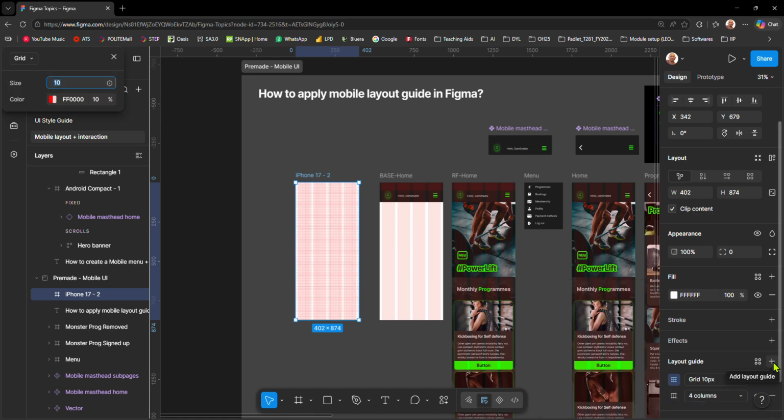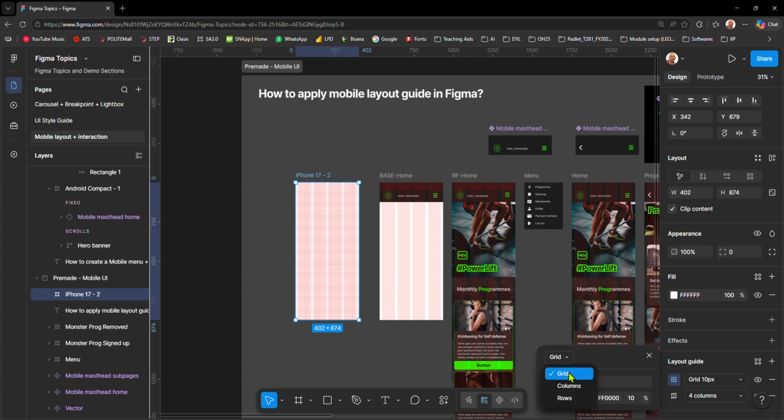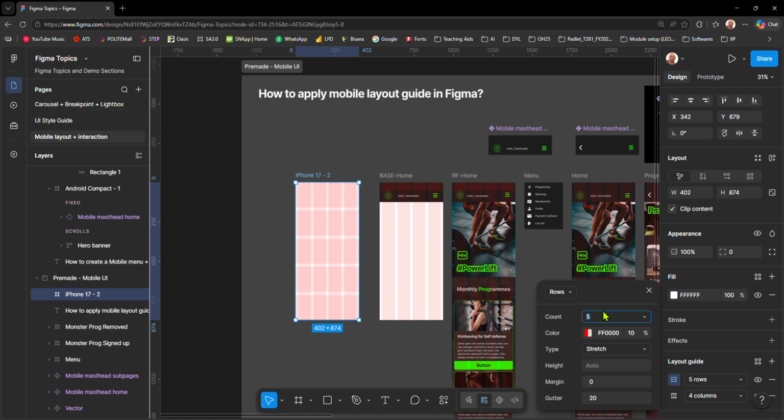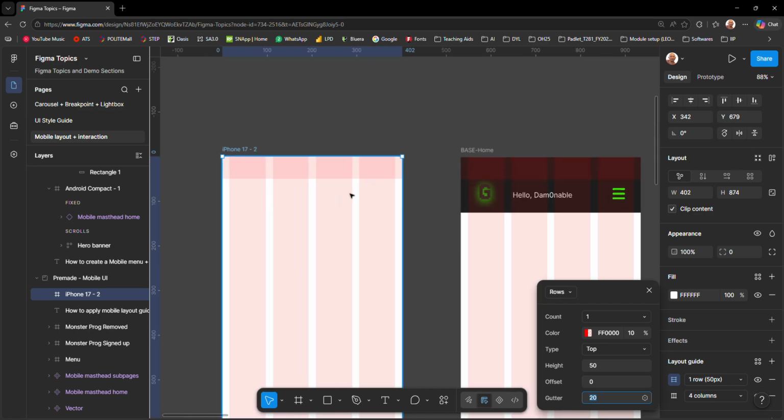Go ahead and click plus again to create a row. Single row, count 1. Set it to the top, height of 50. Can leave it as that. The moment, there you have it.